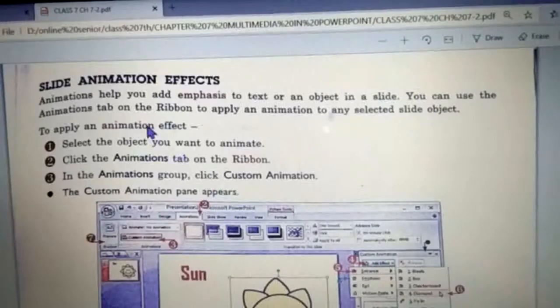And you can use the animation tab on the ribbon to apply an animation to any selected slide object. So let's see what the steps are. First step is select the object you want to animate. Next is click the animation tab on the ribbon. So you will select the object, then click on animation tab, and when the tools come, in the animations group there is this custom animation. Fine. Now let's directly see how we can do this. It is very fun. Let's work this out.